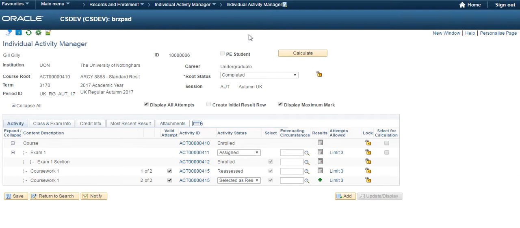Okay, so that's now run successfully, and if you look down here now, you'll see that a new row has been added to the coursework one, which is the assessment the student failed. So now we've got 1 of 2 and 2 of 2. The first one's down as being reassessed, and now we've got select as resit. So that's all set up now.